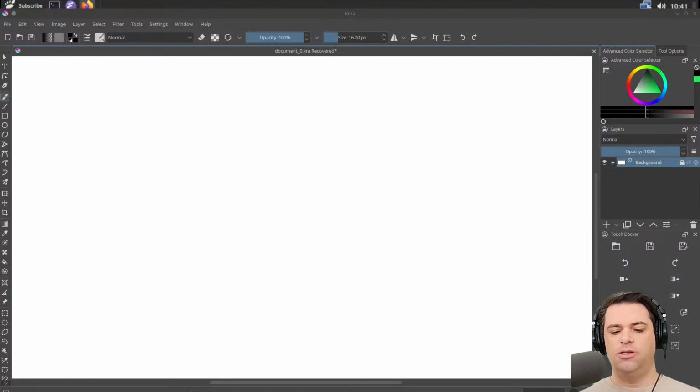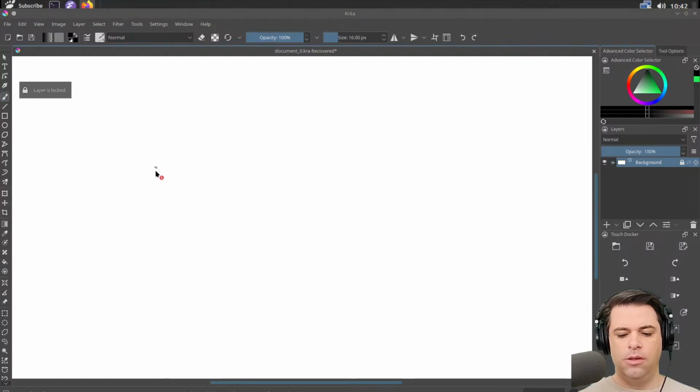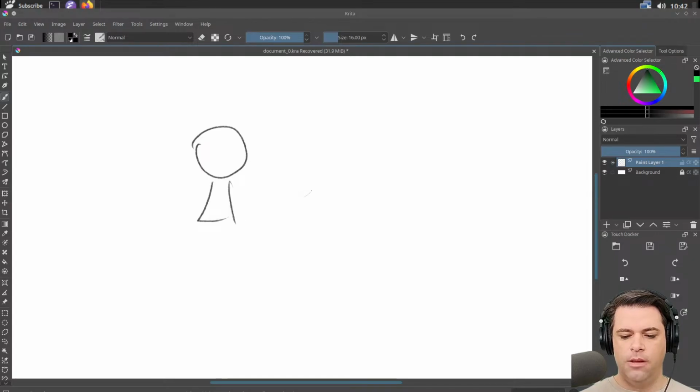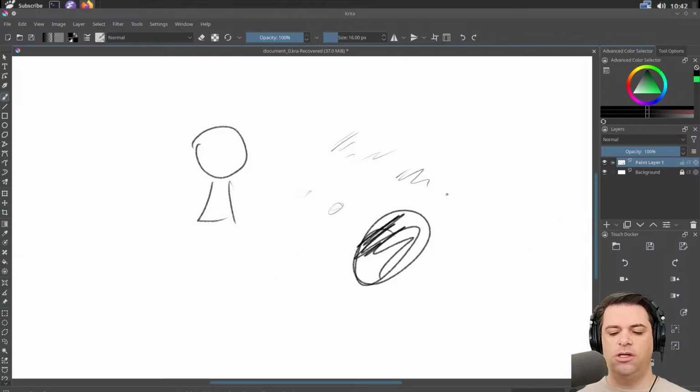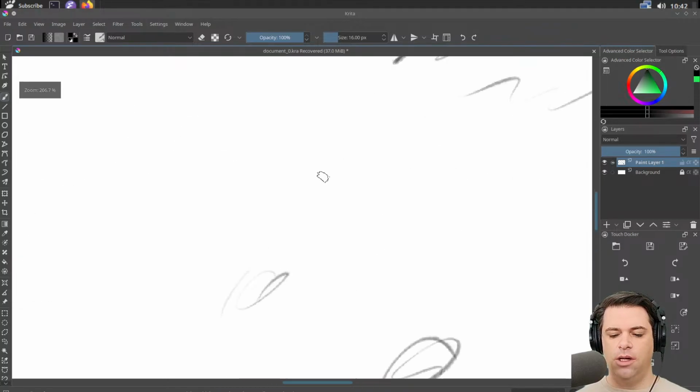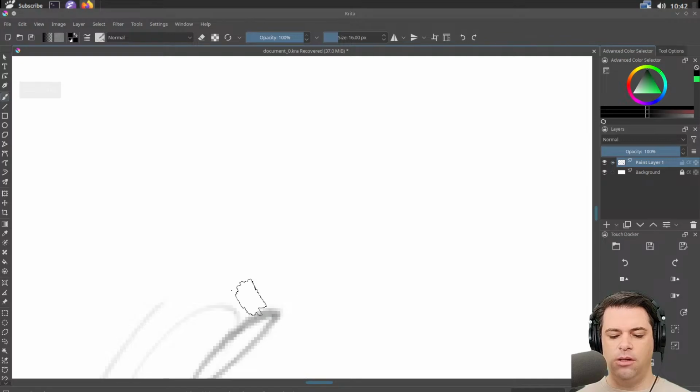I think I have it set to like a soft pencil. Maybe not. Maybe I need to have the mouse on this screen. Layer is locked. Okay. So here's a light pencil. If I draw lightly, it makes light stuff. If I draw heavy, it makes heavier stuff. And if we zoom in, we should be able to see a little bit about what the different marks are.